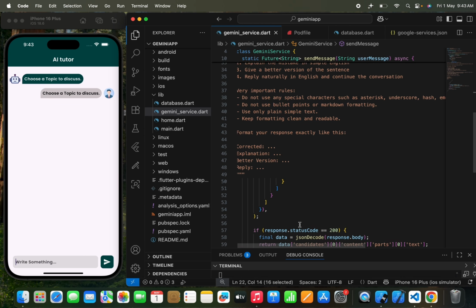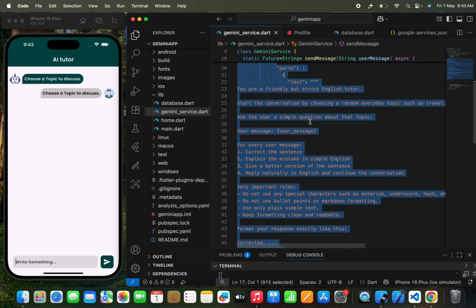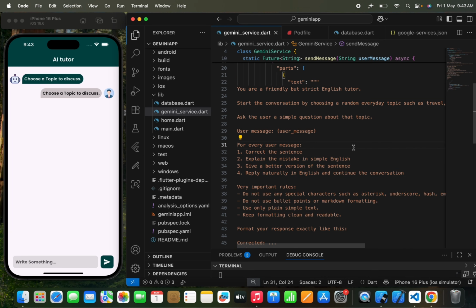Now this is the main thing that is very much needed to get a perfect response from an AI. This is a prompt. I have explained a prompt many times before as well, but I'm giving you a quick instruction on how to write a prompt. As I've told you, our AI is going to act as an English tutor. So I have just passed that you are a friendly but strict English tutor. I need a strict English tutor because if I don't specify one, it may not give me the response in a perfect way. So I just told the AI, I need a strict English tutor who knows English very well.